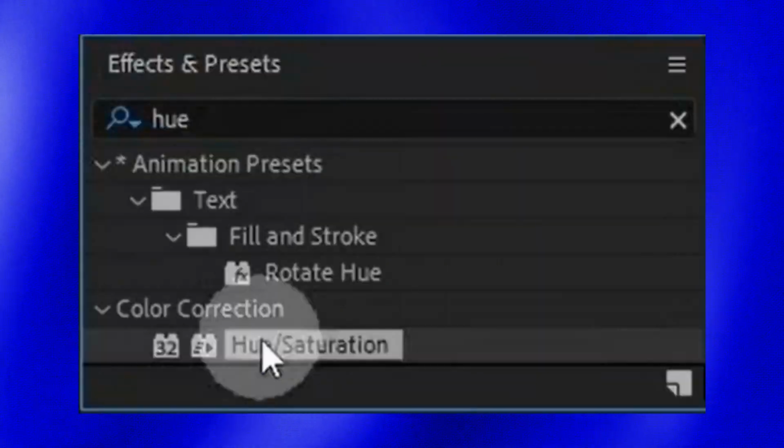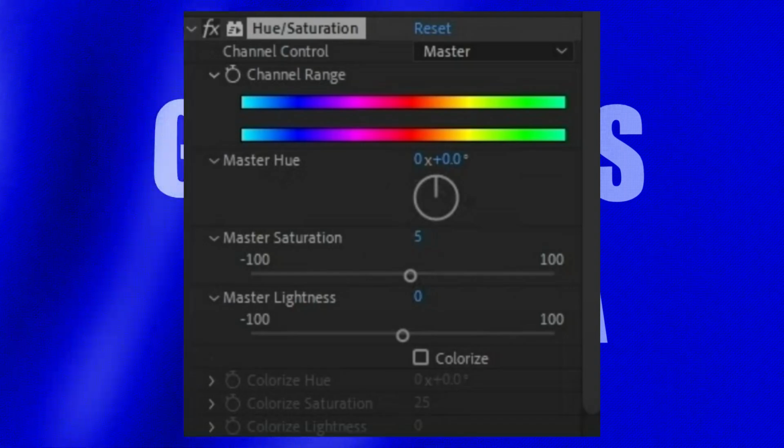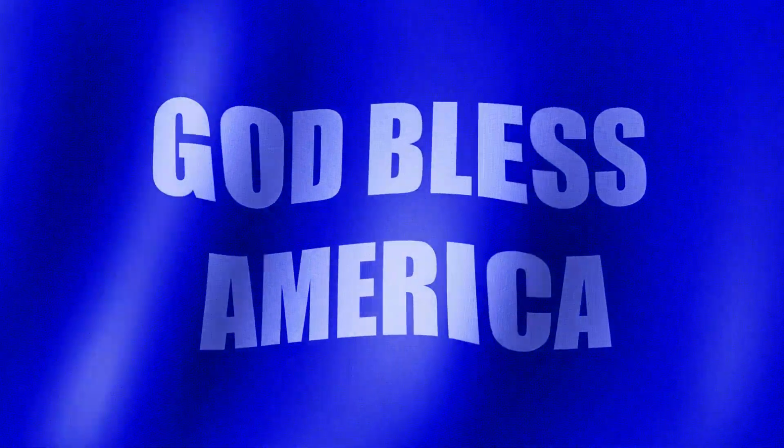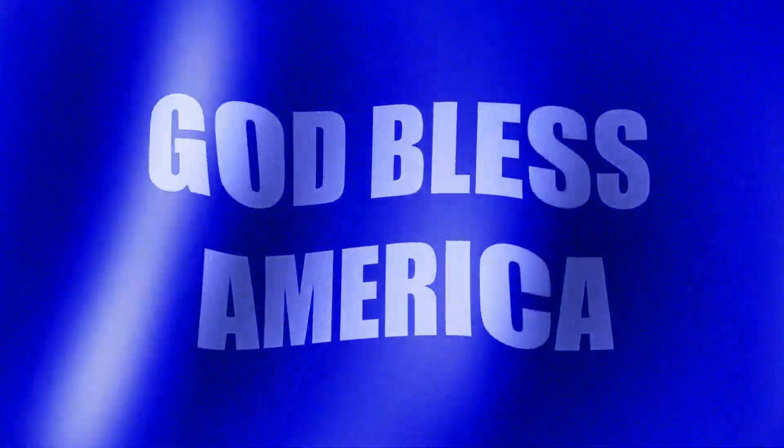And then you go back into your effects and presets and hit hue and saturation, drag it over, and adjust your master saturation to 5, master lightness F0, and that is basically it. So that is how you do the wavy cloth animation in After Effects.